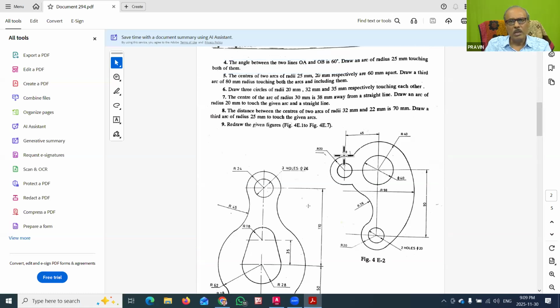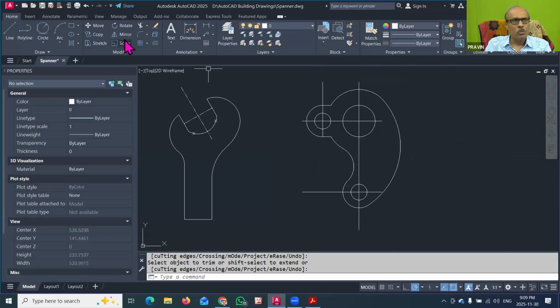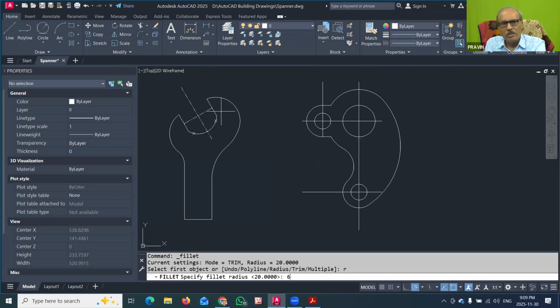There is a fillet radius of 6. So this is the fillet provided. So this is the 6. So there we will provide the fillet radius. So we will go to the fillet command in AutoCAD. So go to the fillet command and give the radius equal to 6.